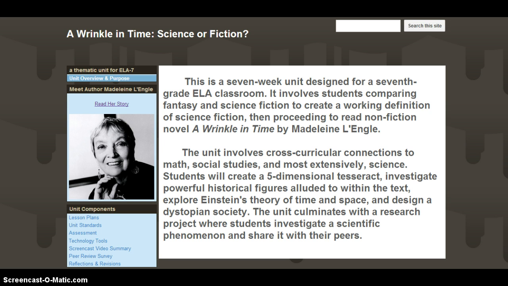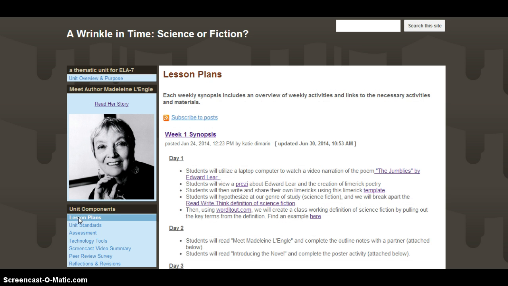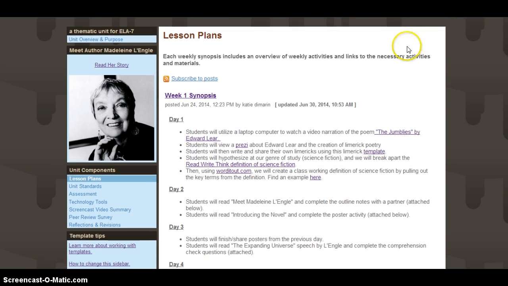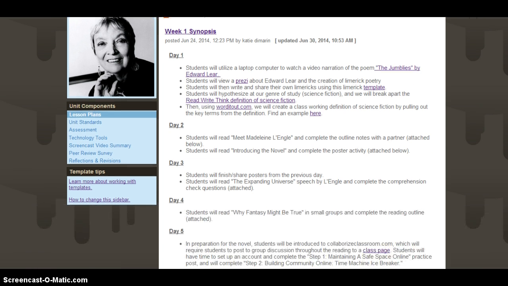The main page, the unit overview and purpose, primarily highlights some of these cross-curricular connections to the different content areas, as well as provides a picture of the author and a link to her story there. By clicking on the lesson plans link to the left, you come to a very detailed overview of the 7-week unit plan. Each week is listed under a synopsis category and then also broken down by day, along with links to the different curriculum materials.